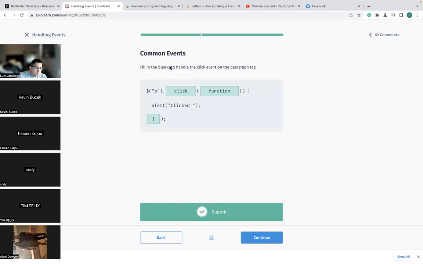Okay, so fill in the blanks to handle the click event on the paragraph tag. So our selector for the paragraph. Once it's clicked, we do this function. And as you can see, we've got our bracket here, and then our closing bracket here, and then our curly brackets here. So then inside, it's just going to alert clicked once the paragraph is clicked. Okay.